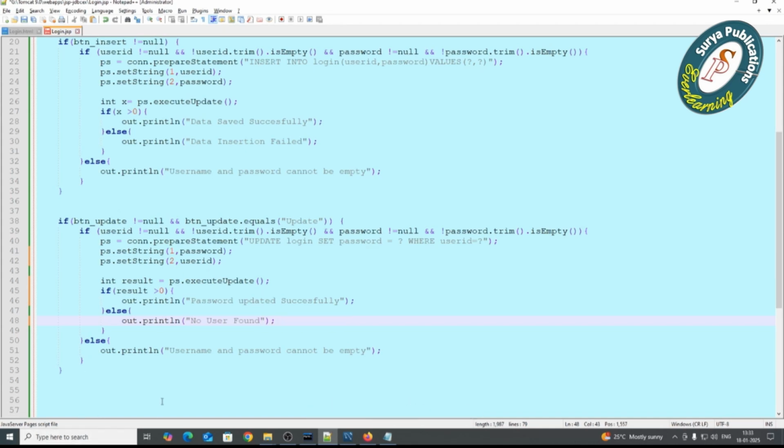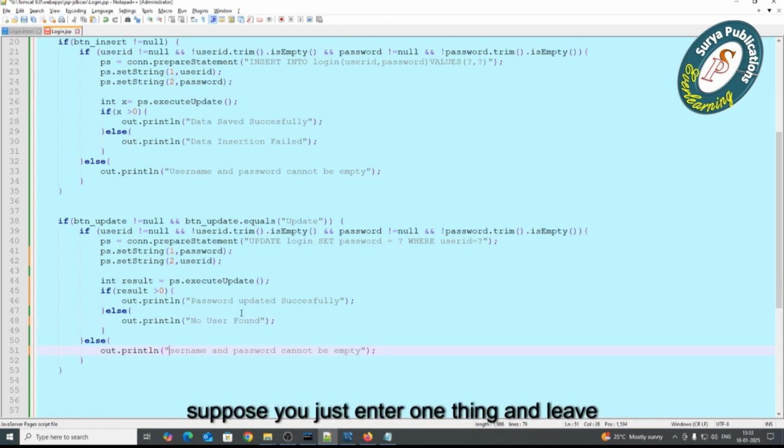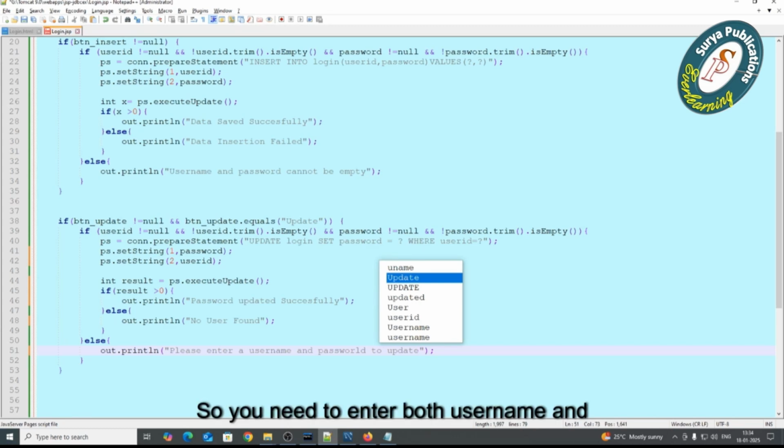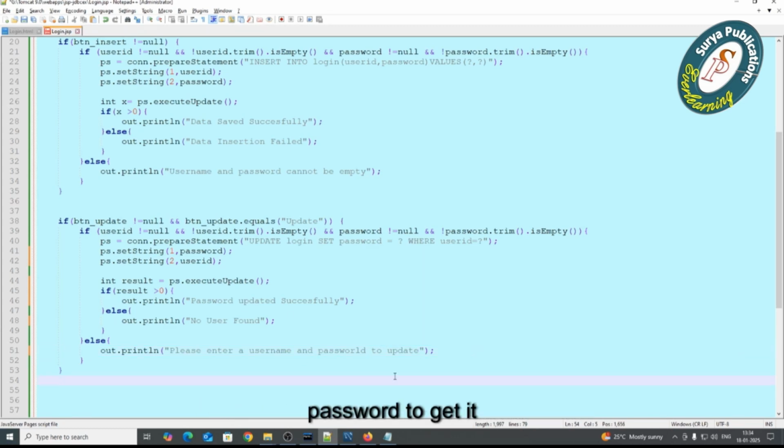Now suppose you just enter one thing and leave it as such, then it will give you: please enter a username and password to update. So you need to enter both username and password to get it updated. So this is your scenario when we come to this update here.